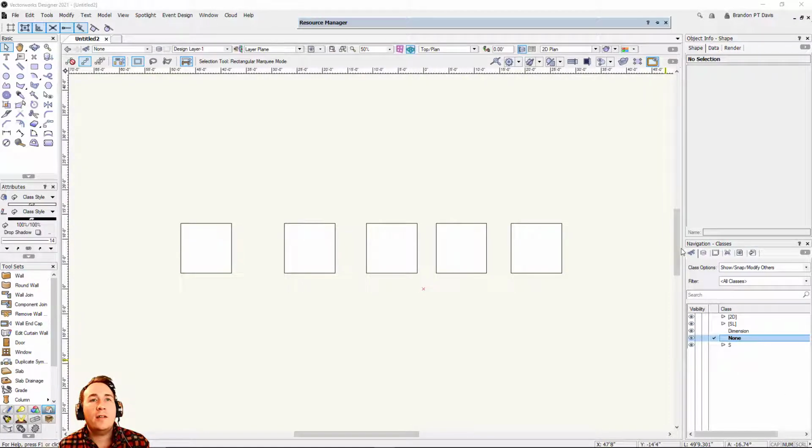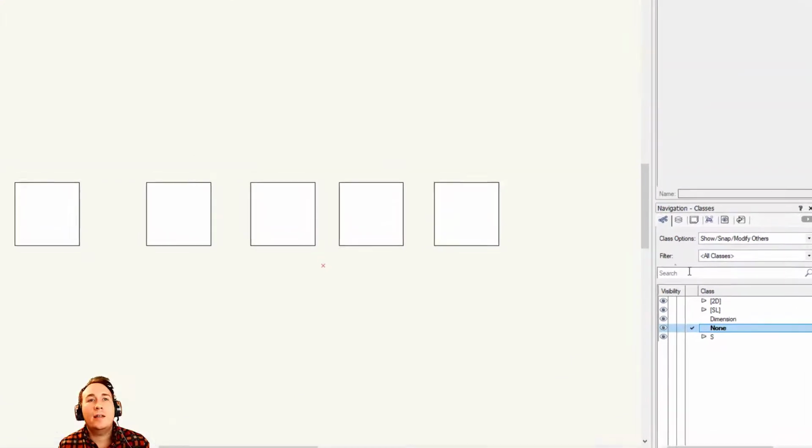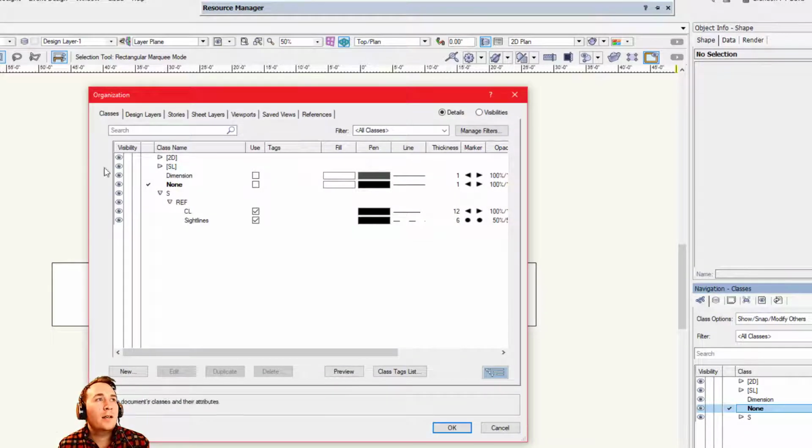Classes can be found in the Navigation palette. You can also access classes in this top bar and scroll down and view them here. To look at the hierarchy list of the navigation and classes, you can double-click on the icon here. As you can see, this template has some classes pre-installed.